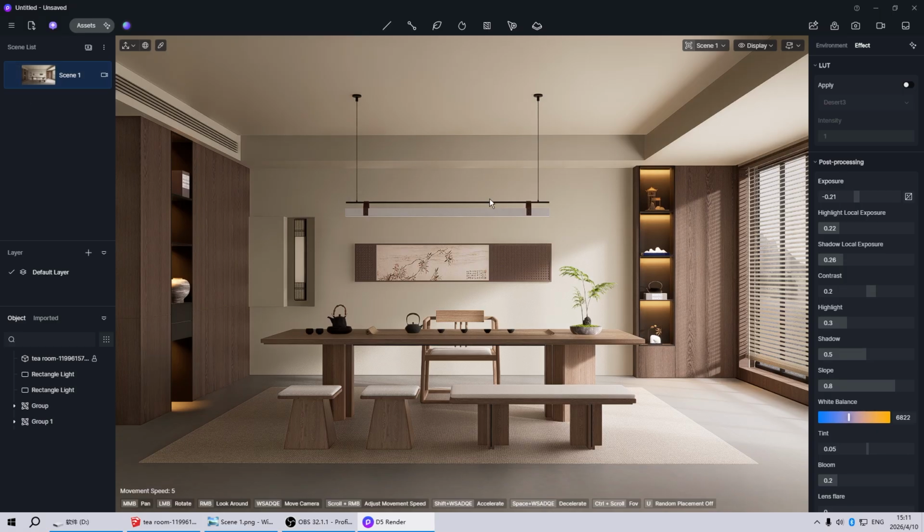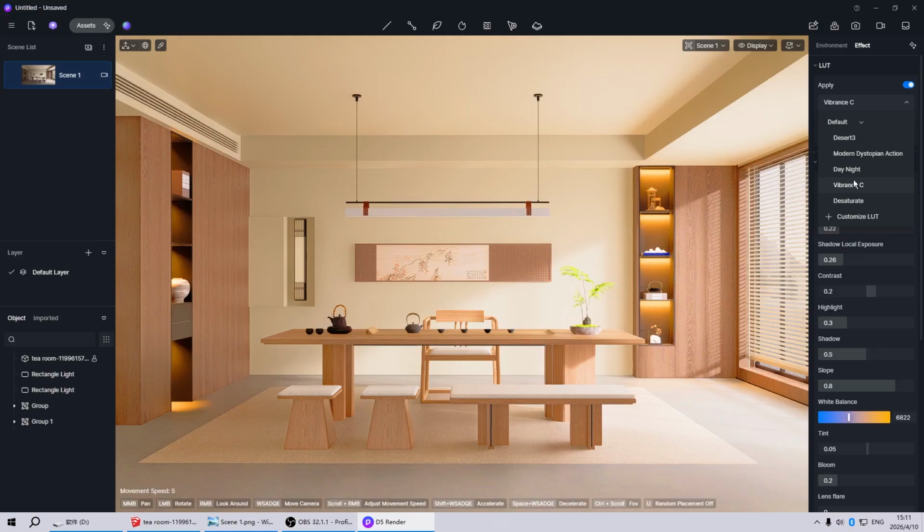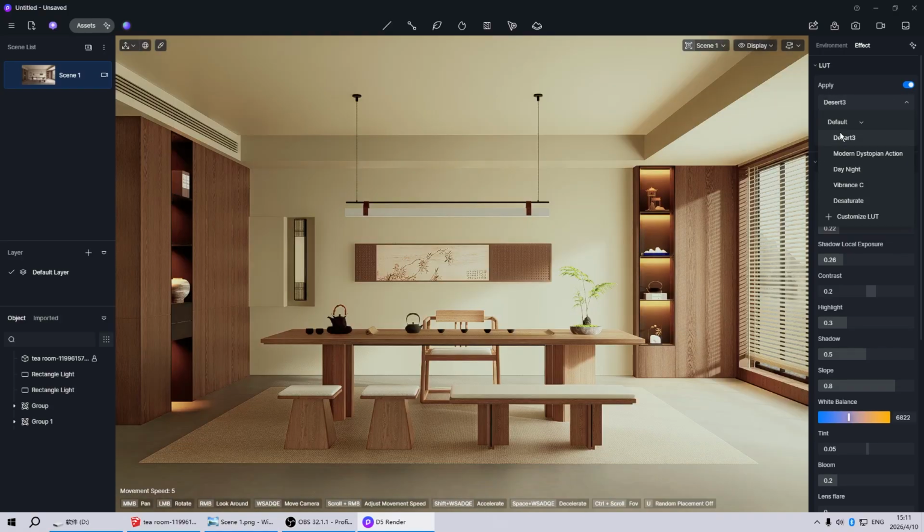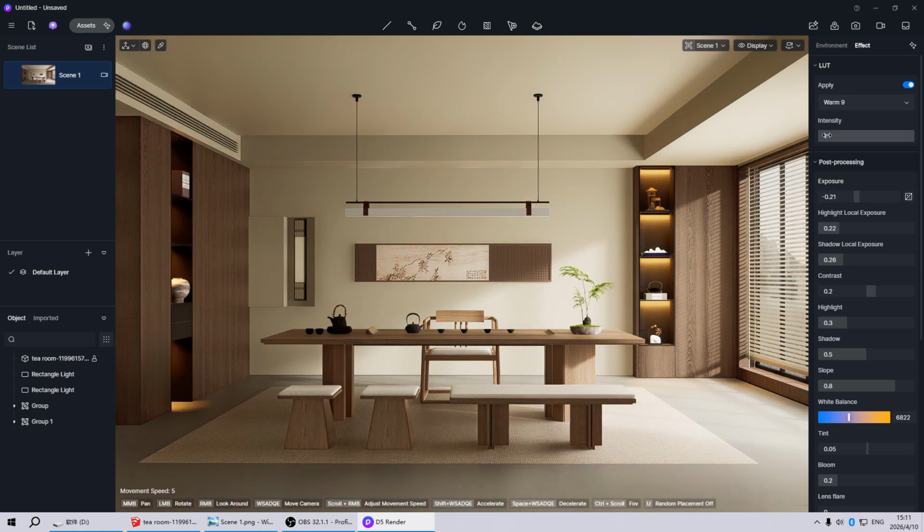Also, we need to apply a LUT. A LUT is like a filter. Those are the default LUTs, but I want to use a custom one. 19. And you can find this on my Patreon. Let's change the intensity of the LUT to 0.2. Update.